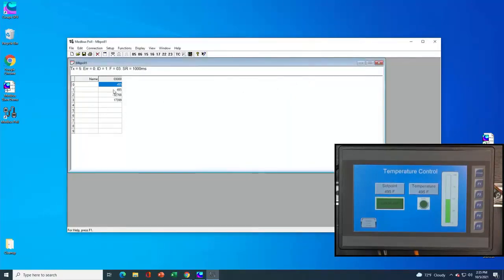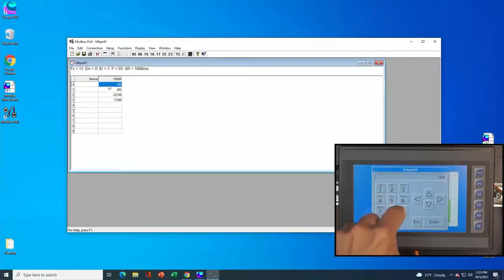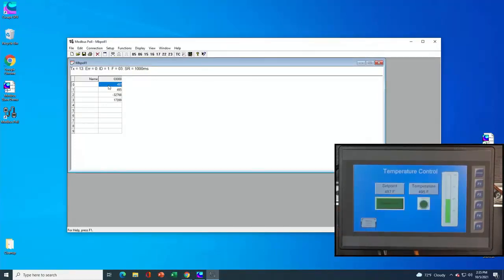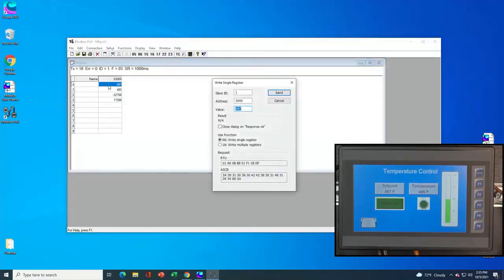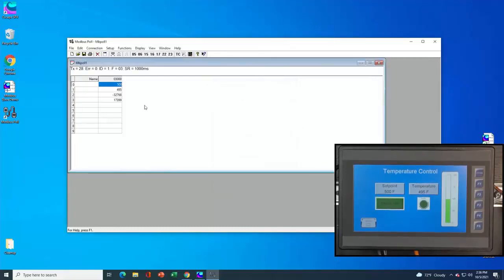Okay, now what do I have here? Well, 495 is my set point. So if I go ahead and adjust my set point, let's say to 497 remotely, you can see that's changed here. I can even double click there and make that change from here as well. Okay, so I'm successfully reading and writing that particular piece of data.